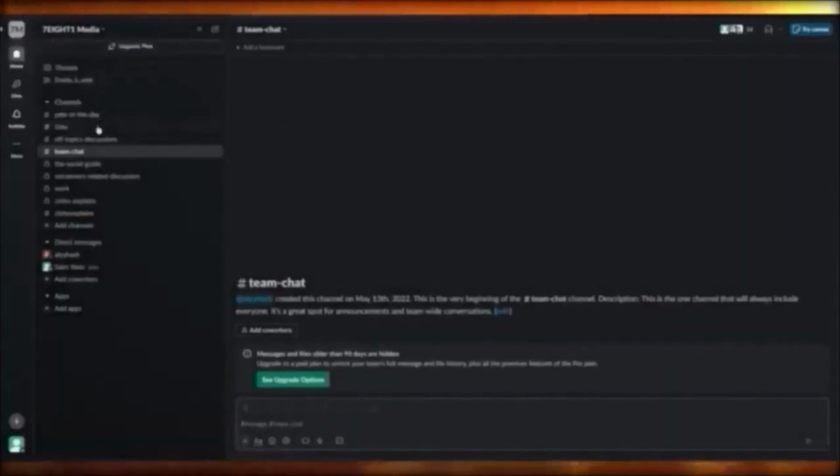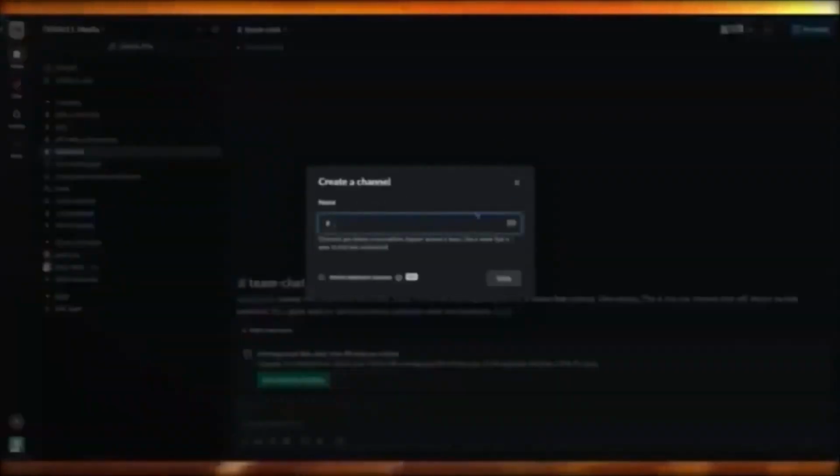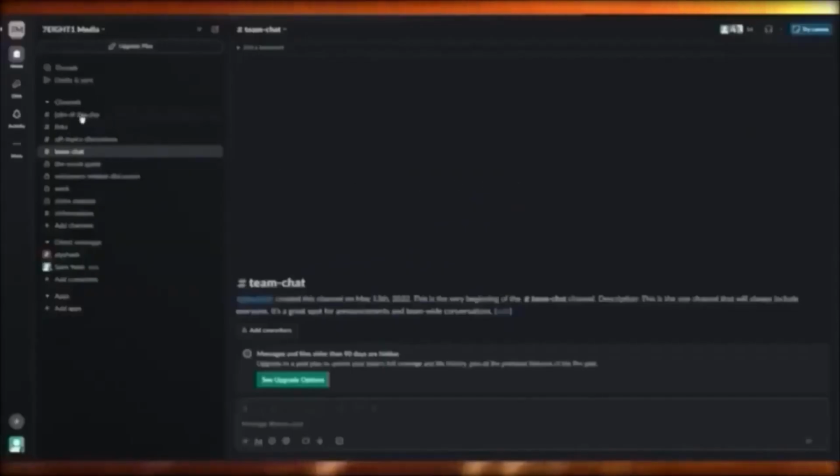Now in this workspace, we have channels. You create channels for yourself, and you can create more channels by clicking on create a channel. And add any type of channel you want to. And if you want any assistance, you can do that as well. But as you can see, I have all these channels. So links, team chat, you have work, and all these things.